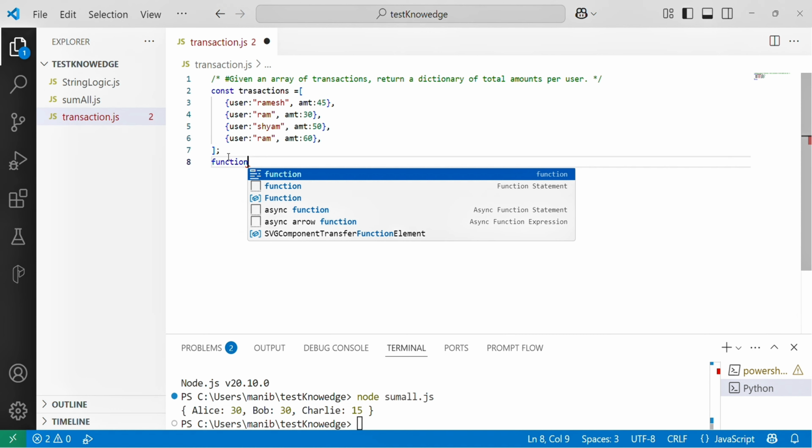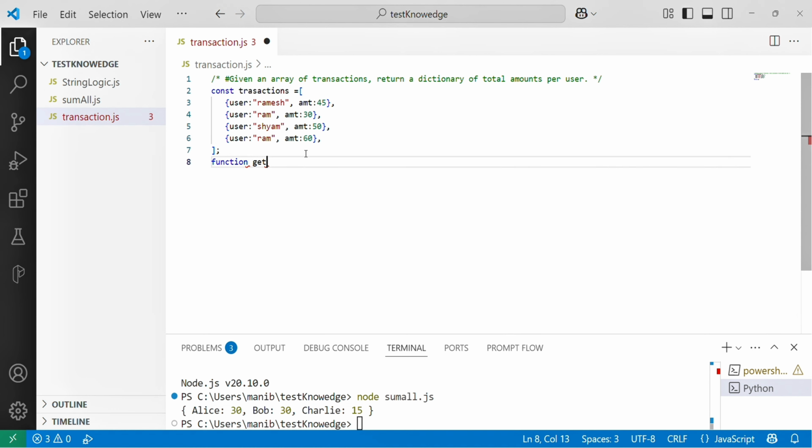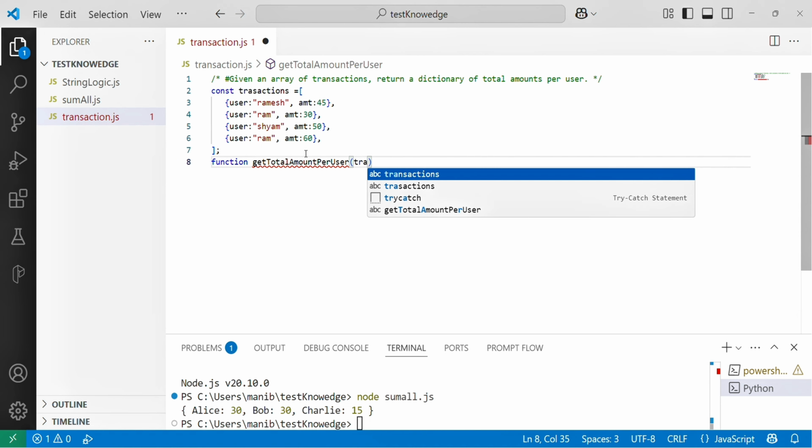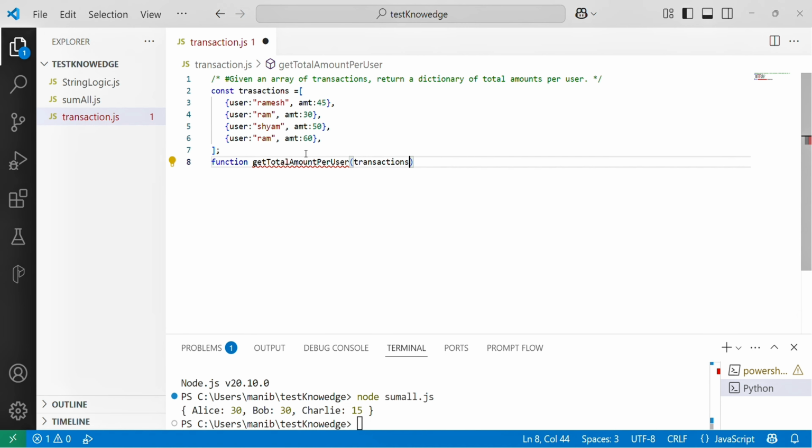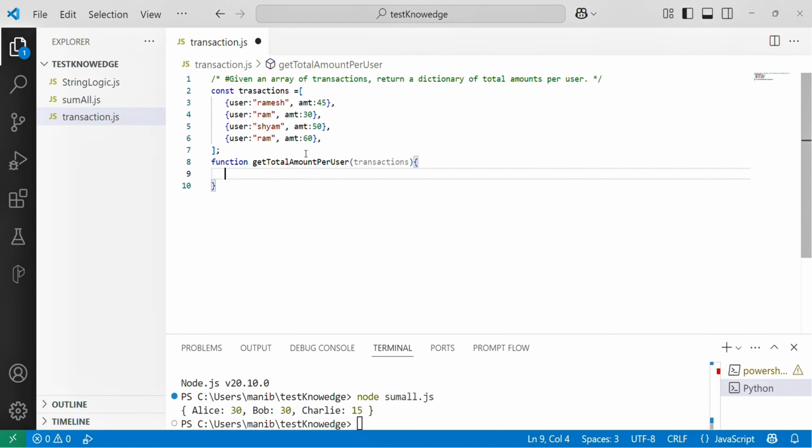After that we write the function to calculate the total amounts per user. So function getTotalAmountPerUser, and then you write transactions. This is our function that we are passing the transactions constant to, and then we will display the result.